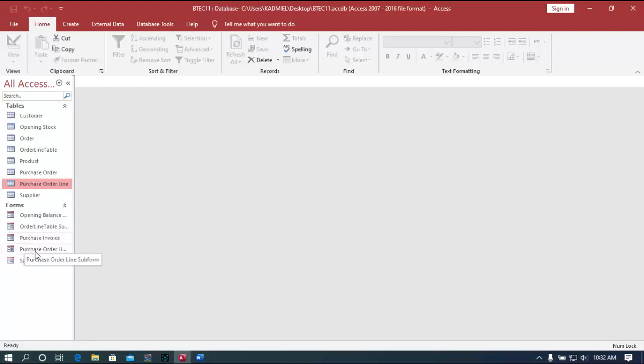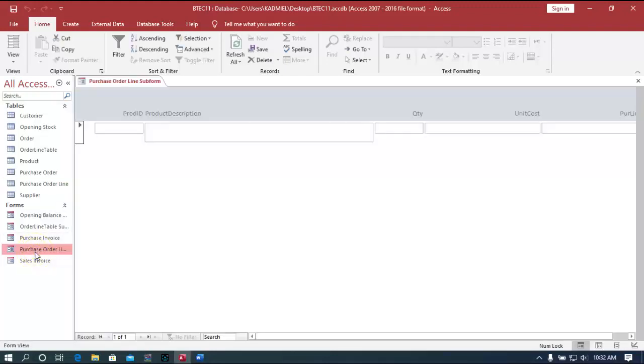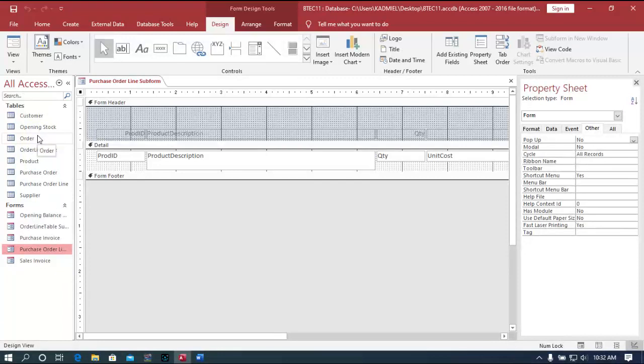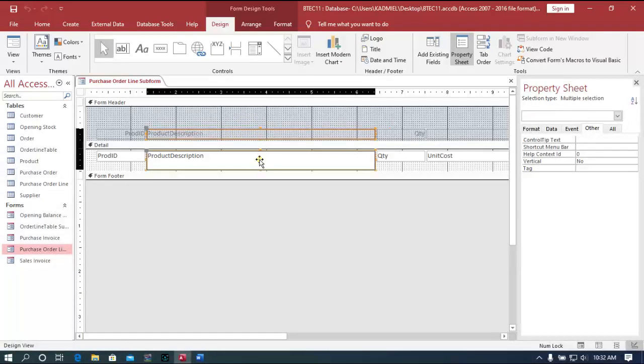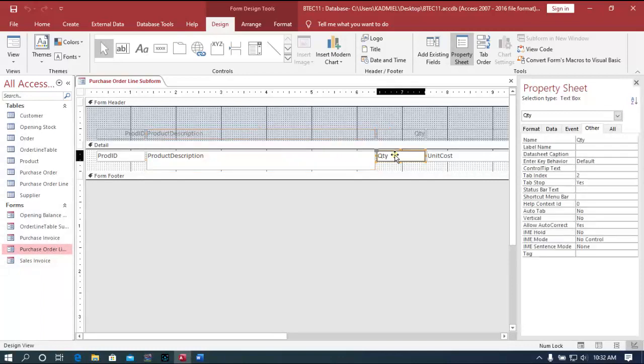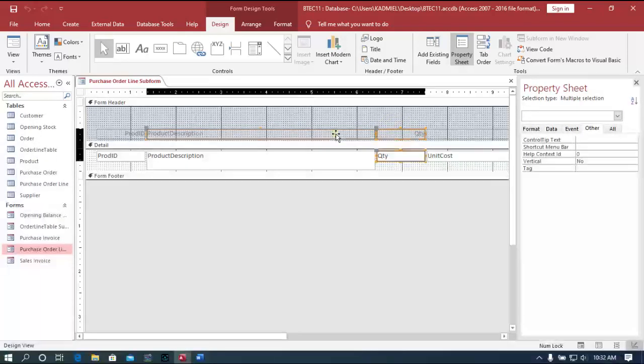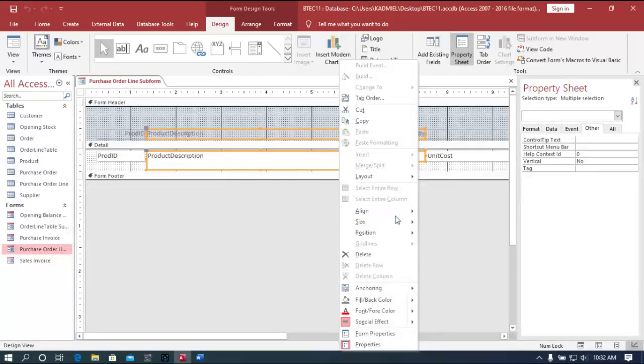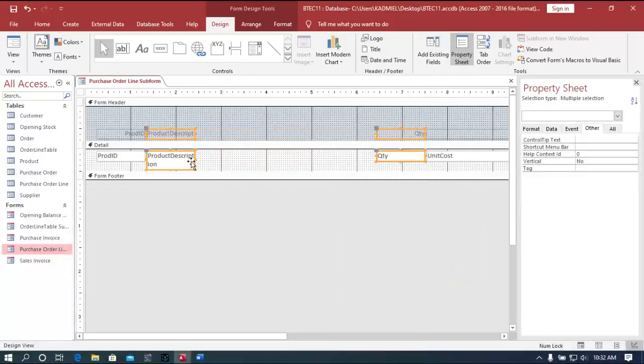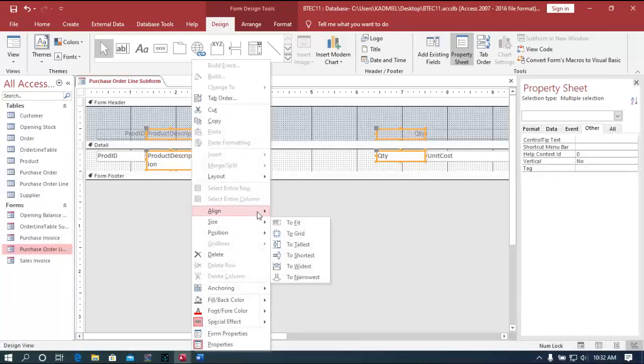You open your purchase order line. Okay, order lines are formed. When you open it, you can see the boxes, everything is too wide. You turn to the design view; whatever you do here is going to affect the purchase invoice. So you select product description, move the label and the text box, and do the same thing for the quantity. Right click, then reduce the size to narrowest, then also reduce the size to shortest.